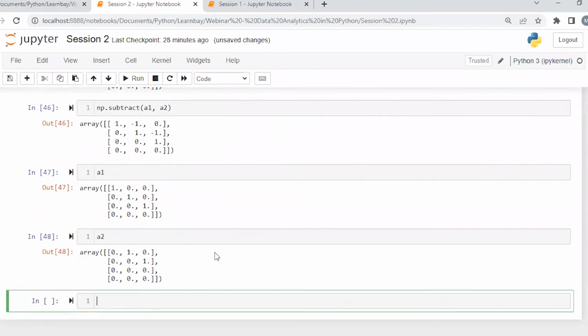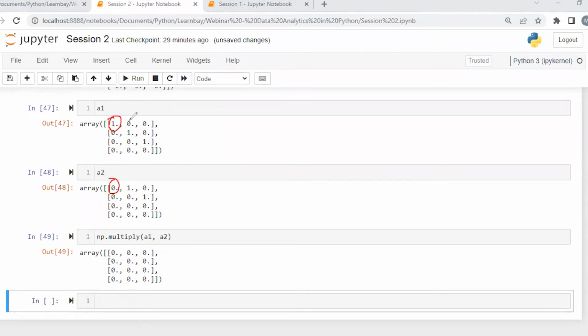Now we have A1 and A2. Again, I print it. There's another function called np dot multiply A1 comma A2. What do you see as an output? All are 0. Yes, all are 0. What is happening? So it is clear that this is getting multiplied by this. This is getting multiplied by this, and so on. So this is not matrix multiplication, right? Or it is not the dot product.